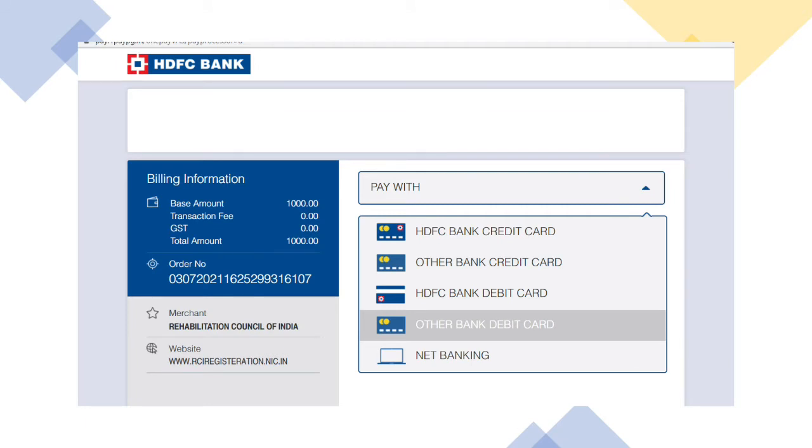You have to select either of the payment methods. I recommend choosing a debit card, and make sure that the merchant is Rehabilitation Council of India, because this is an insecure page. There are chances of phishing. So make sure this is correct. Rehabilitation Council of India. I recommend at this point that you start applying from a secure place, which means from your home network or from your college. Try to avoid public Wi-Fi, or try to avoid internet cafes.